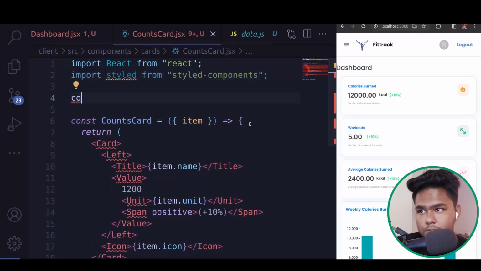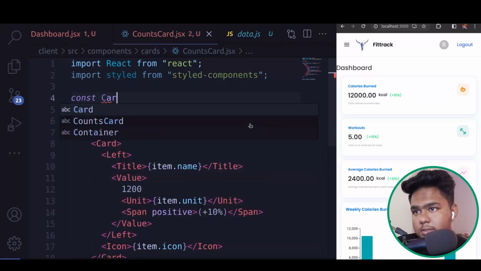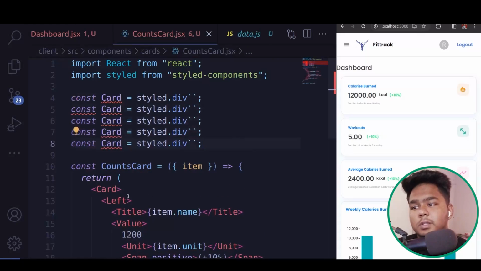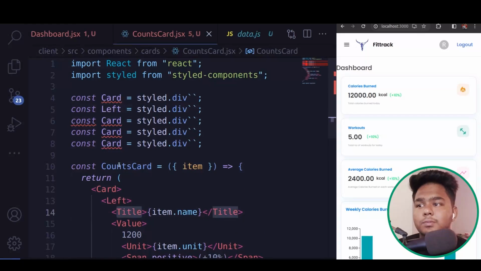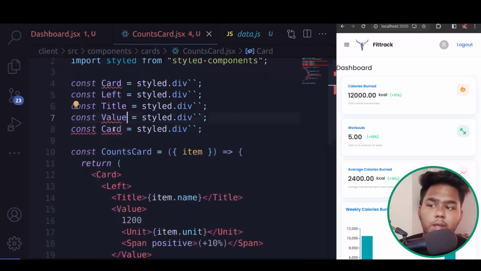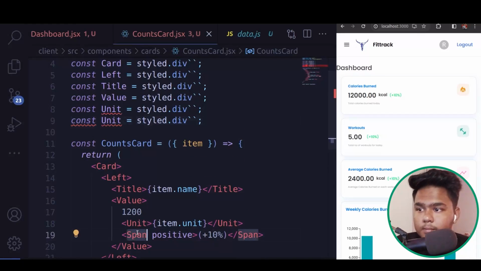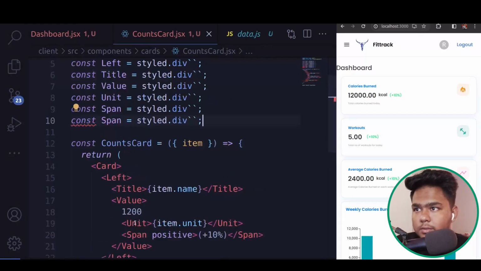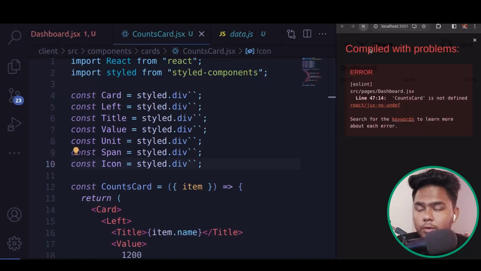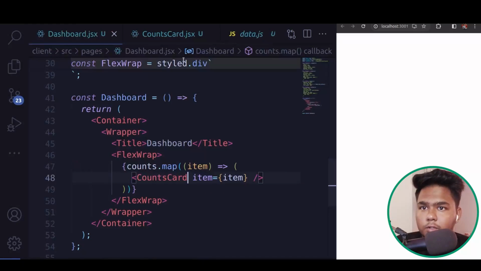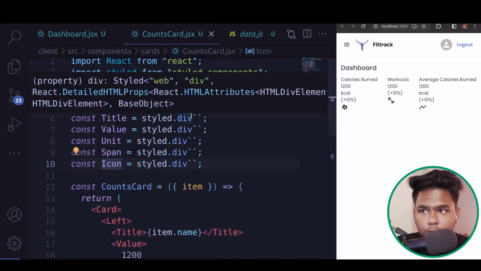So first would be const card, and then styled.div, and I will paste this one and change the name. First would be left, then would be title, then value, then unit, then span, right? And we have icon also, icon, done. So if we reload, let us see. Okay, so in dashboard we have to import the counts card. I have imported it, and now if you reload you can see all the stuff is coming perfect.